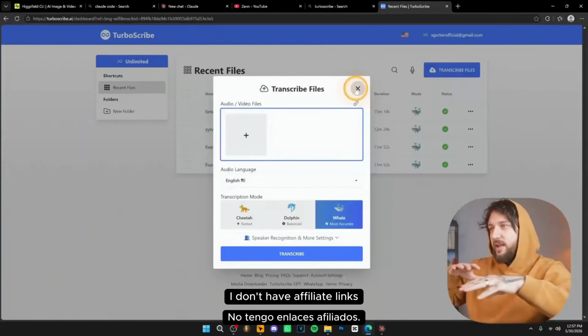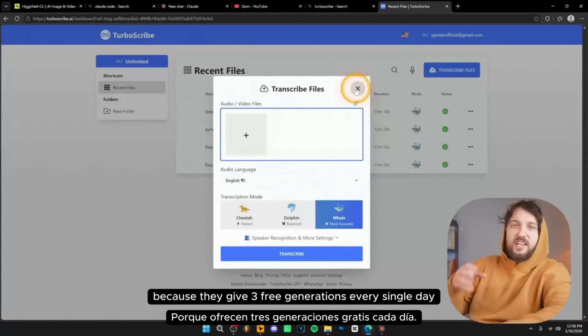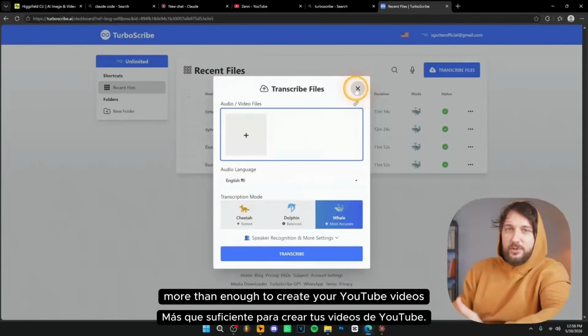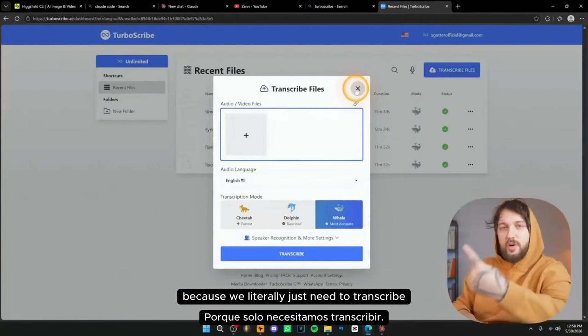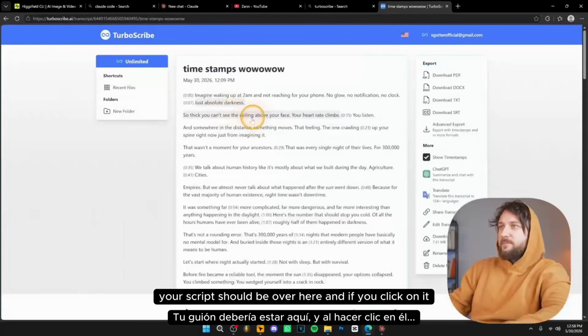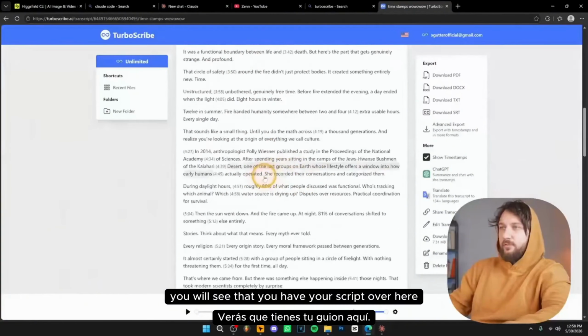Now, the reason why I recommend TurboScribe is because you get 3 free generations. I'm not sponsored by them. I don't have affiliate links. I simply show it because they give 3 free generations every single day. And that is literally more than enough to create your YouTube videos, because we literally just need to transcribe 1 script a day. So after you do that, your script should be over here. And if you click on it, you will see that you have your script over here.